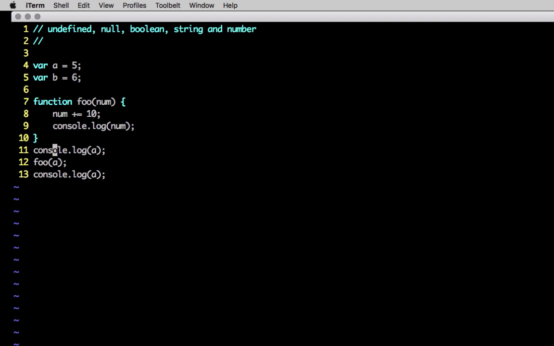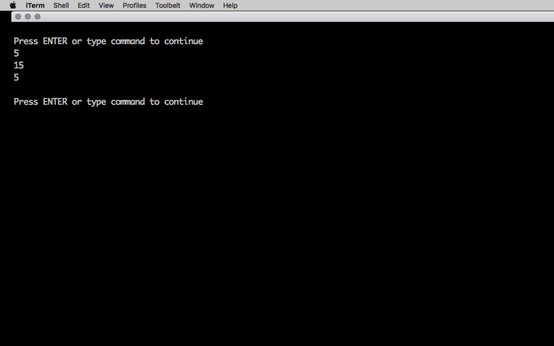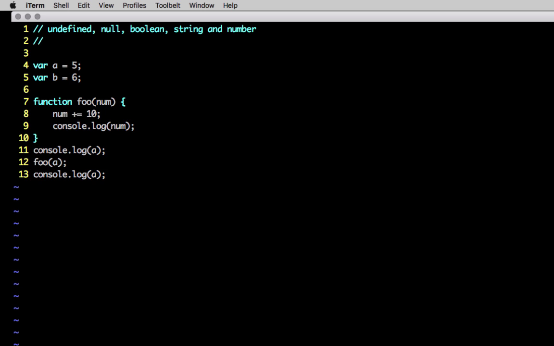The value of a will be copied to the input parameter or variable number. Number will distinctly and solely add 10 to its value and print that to the screen, but that will not change a because effectively, again, it is a copy. So let's run, see what we get here. If we actually run it, we get 5, 15, and 5 as expected. The value of a has not been changed by the function foo because the value of a was copied into the variable num. That happens for all JavaScript primitives.